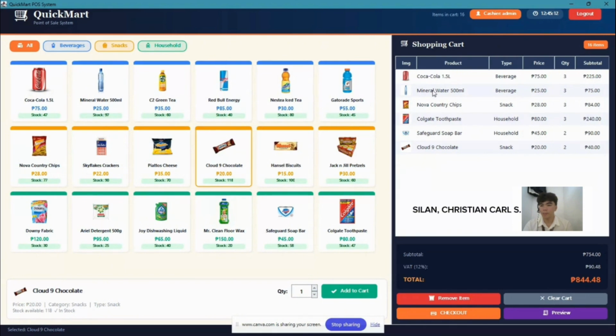So 3 Coca-Cola, 3 mineral, 3 chips, 3 Colgate, 3 Safeguard, and Cloud9 2. So on the screen, you can see the image of the product, the name of the product, the type of the product, beverage, snack, household, and the price of the product. So one Coca-Cola is 75, mineral 25, chips 28, Colgate 80, Safeguard 45, and the Cloud9 is 20.